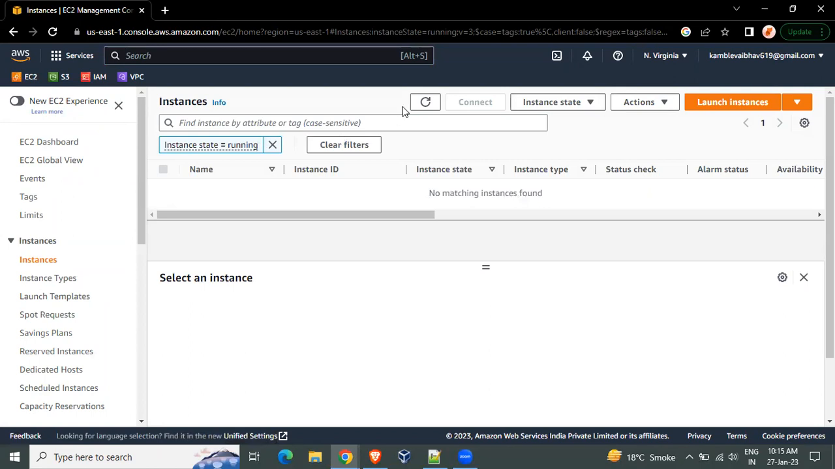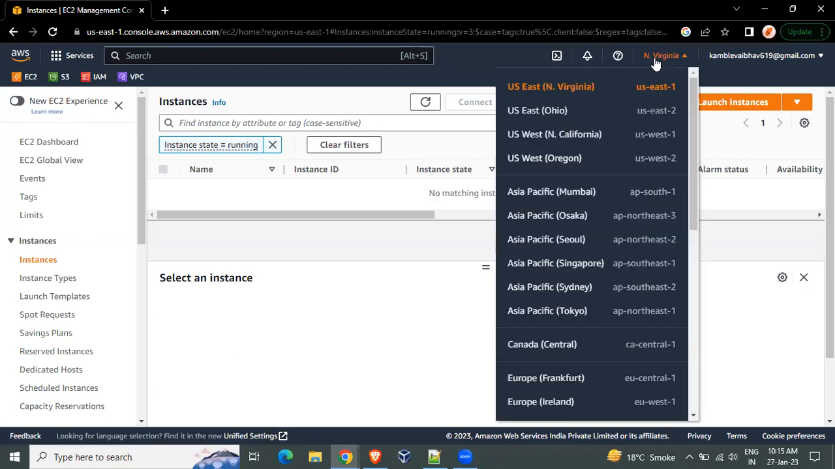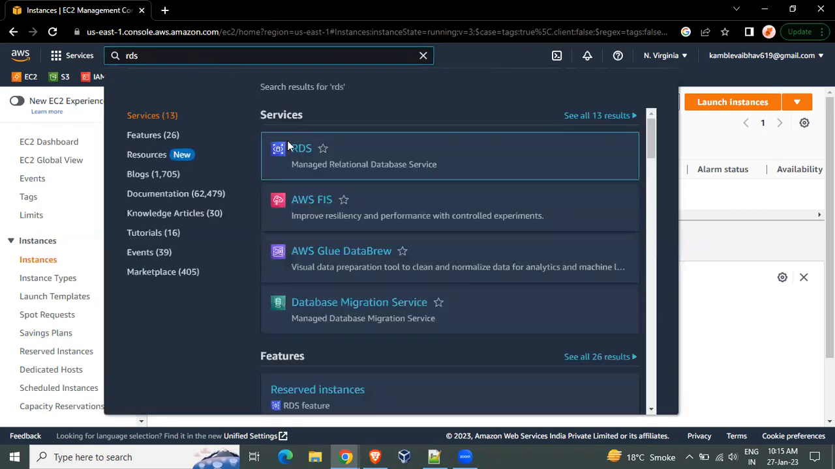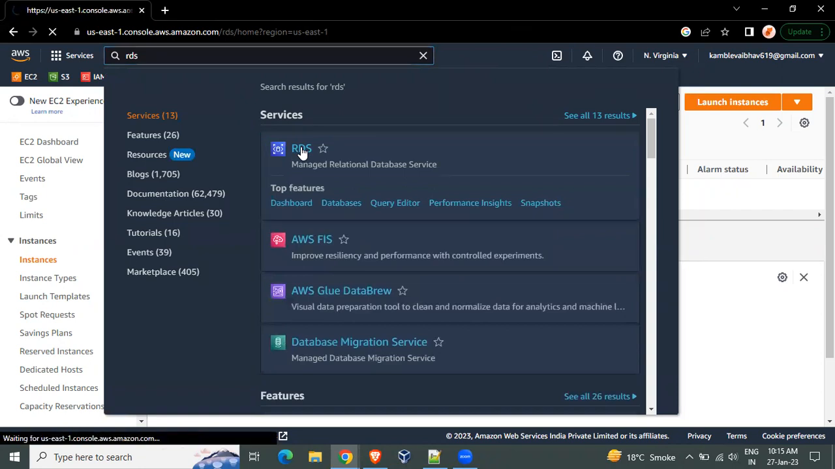Okay, so right now I am in my AWS account console. As you can see, the region which is selected is North Virginia, US East one. So let's go and search RDS on the search bar. These are the database services which you can consider.